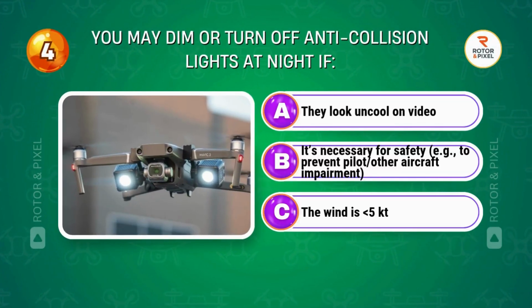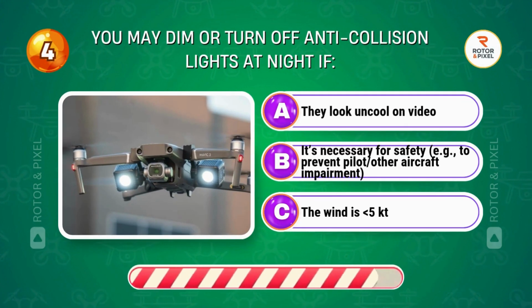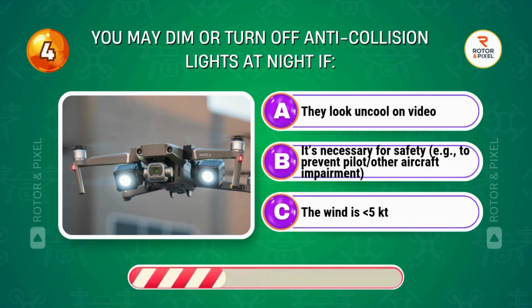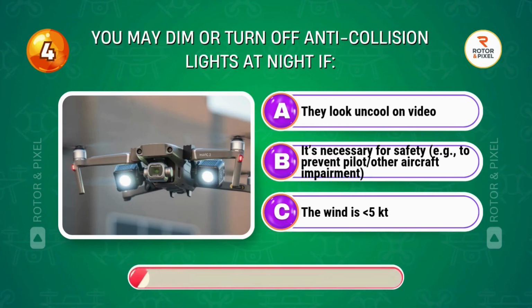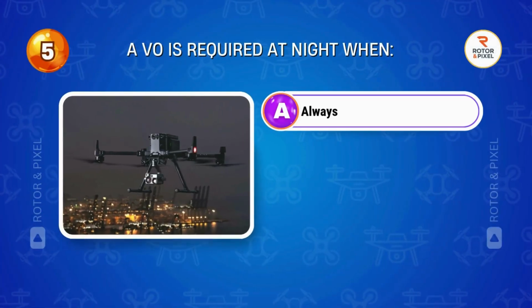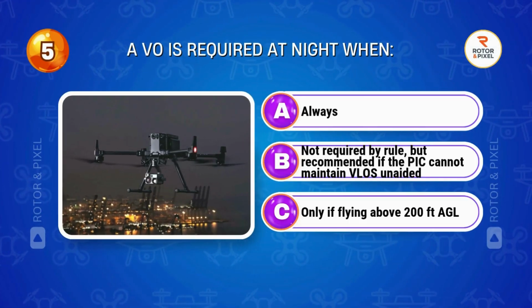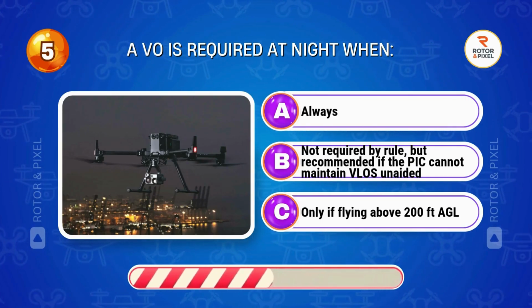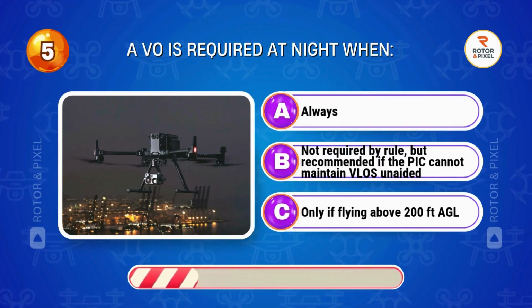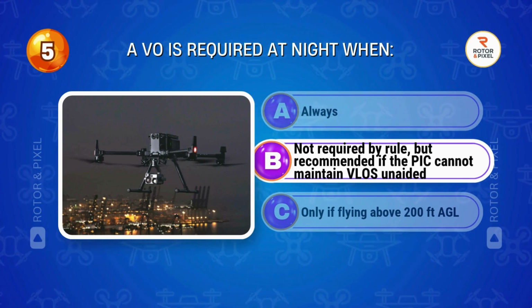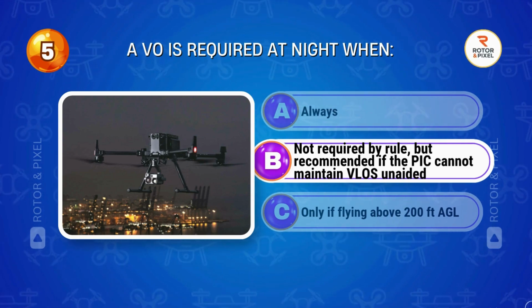You may dim or turn off anti-collision lights at night if... Answer B, it's necessary for safety, e.g. to prevent pilot or other aircraft impairment. A VO is required at night when... Answer B, not required by rule, but recommended if the PIC cannot maintain VLOS unaided.